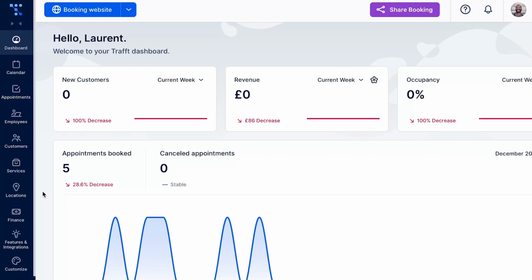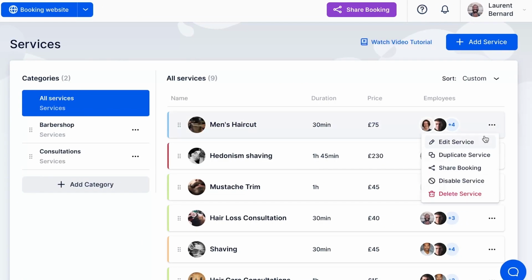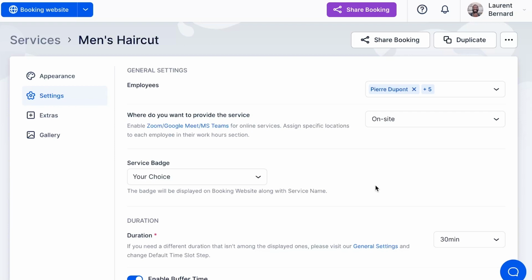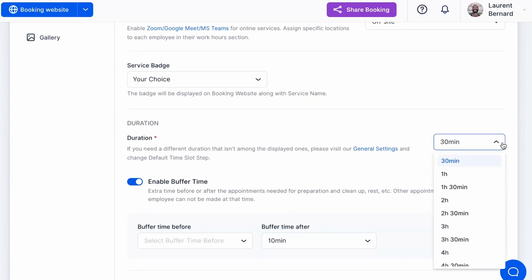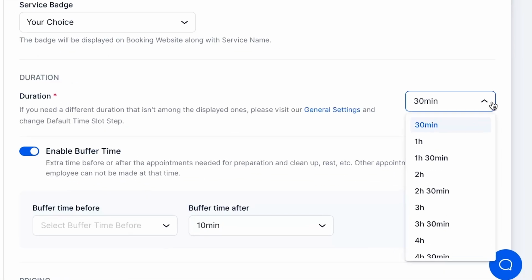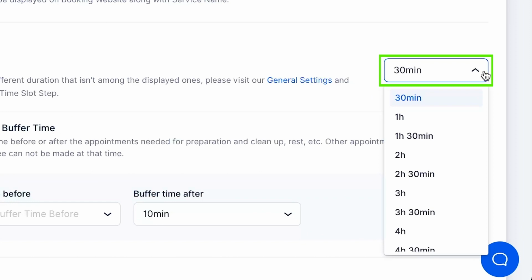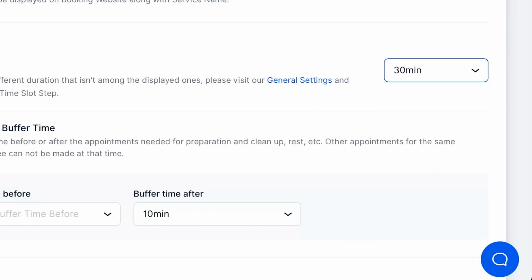In Trafft, the default time slot applies to all time settings within the application. For instance, when configuring the duration of your services, the available time slot will be determined by the default time slot step. By default, Trafft sets this time slot to 30 minutes, but you have the flexibility to adjust it to a smaller or larger time frame.